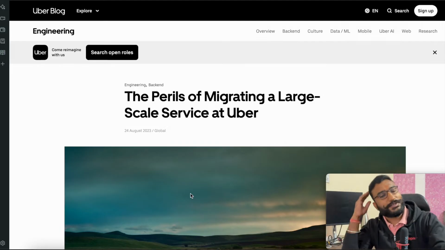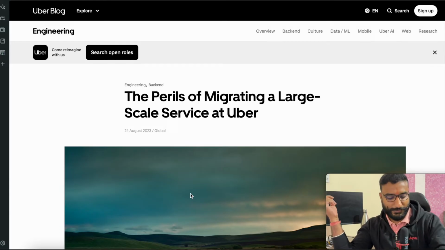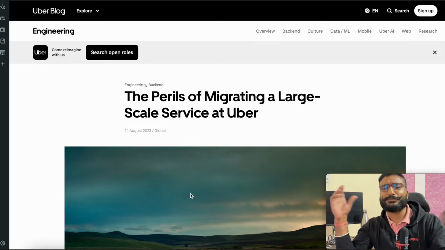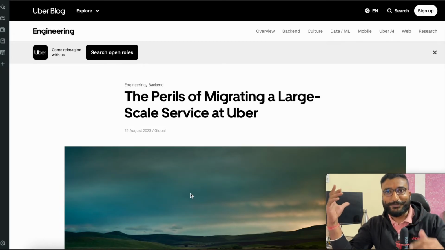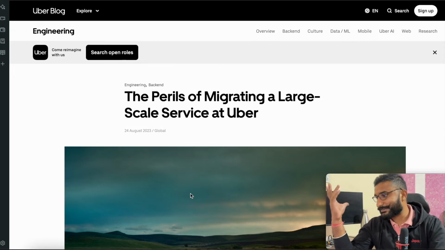Till now we have discussed a couple of migrations and we have learned a lot of things, like what strategies you should follow for the migration. But this specific blog has one more insight which I wanted to cover. It's a pretty straightforward discussion, easy to understand, not much depth, but you will get the idea of one more thing. So let's get started.